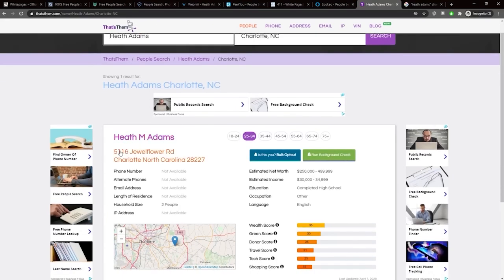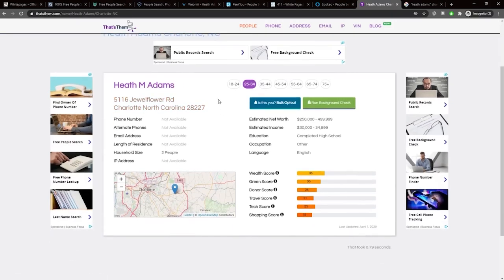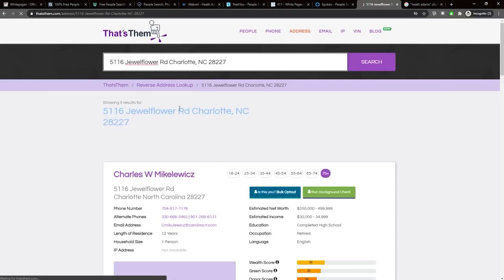Here they have my old address, which we'll find out in a later video where they're likely pulling this address from and how easy it is to pull these addresses. But here's an example of this address. You can click on this address and perhaps it'll say who else has lived here.